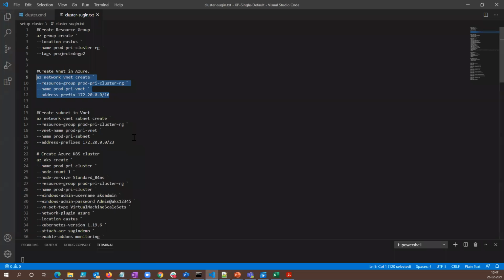Okay, so obviously when you have created the virtual network, you would also want to go ahead and set up the subnet. That's what we have done here. We have set up the virtual network subnet using the resource group.